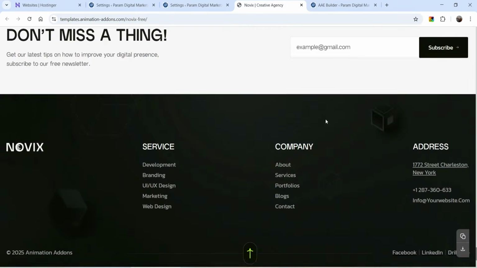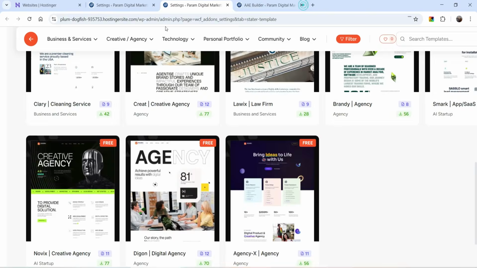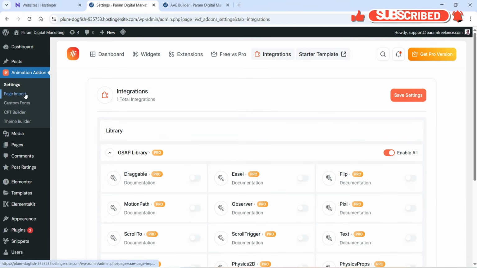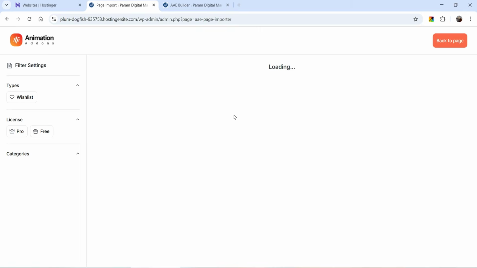This one also looks good. Let's close it. Let's go back to settings. So these are the basic settings of this plugin. In the left hand panel, you will see settings, and below that you will see page import.